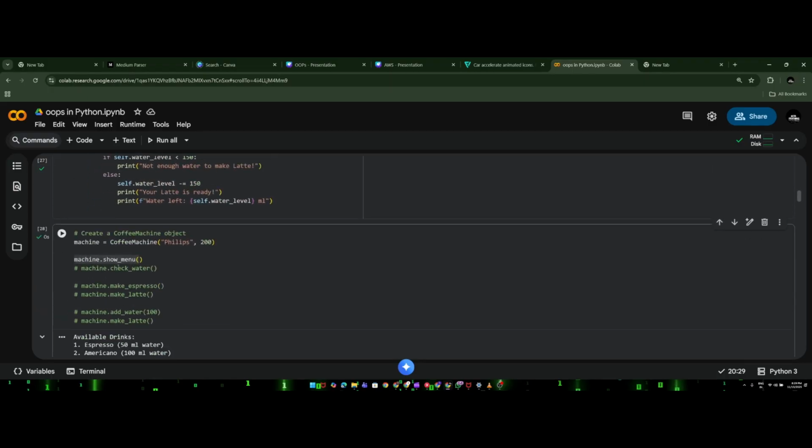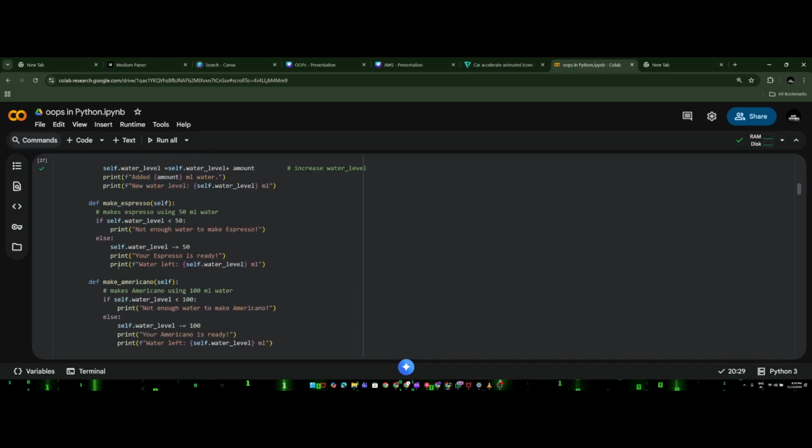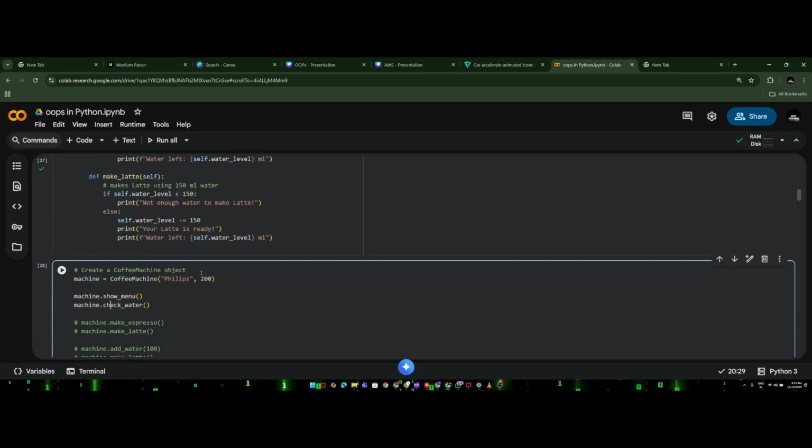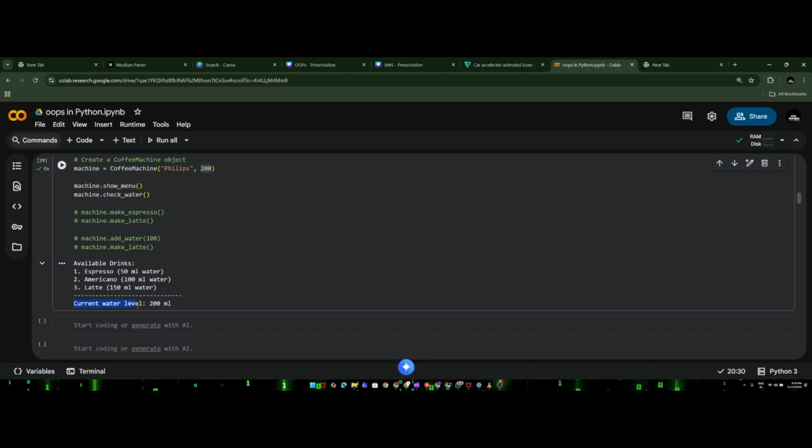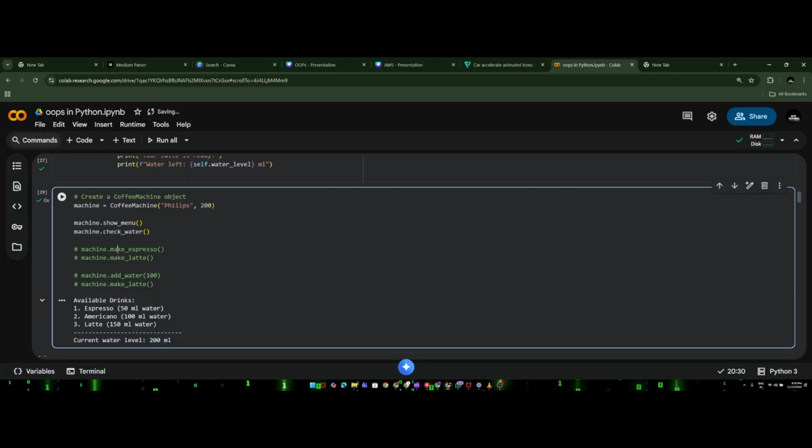Now if I call check water, my water level was 200, which I have given as an input. So when it does check water, it comes as current water level 200 ml. Why is 200 ml coming? Simple, guys, because this is what I have given as input. Great. So now if I call make espresso, what will happen?